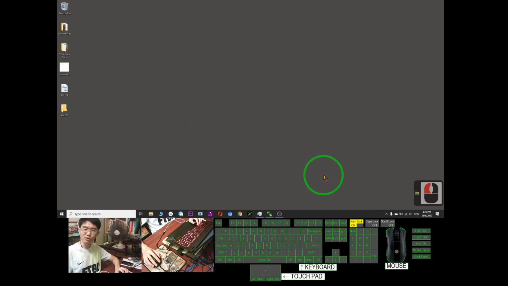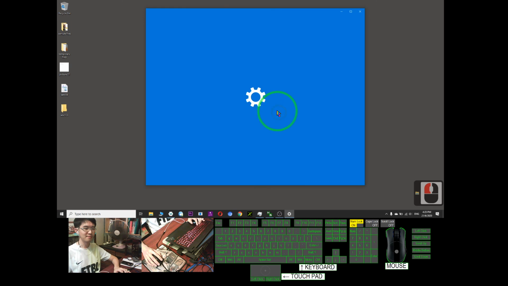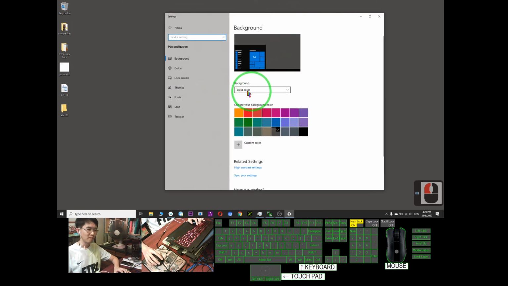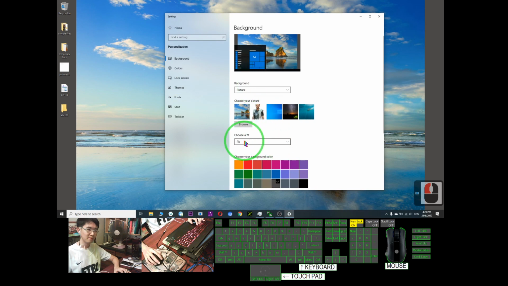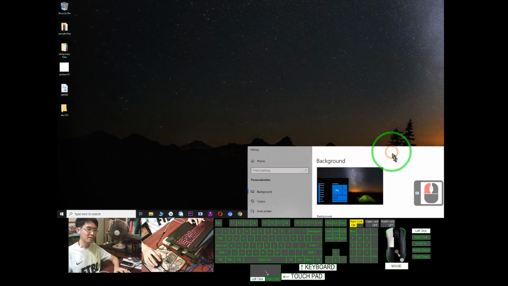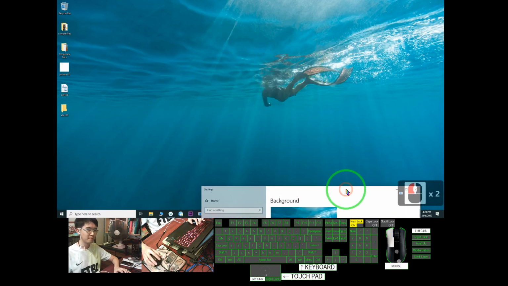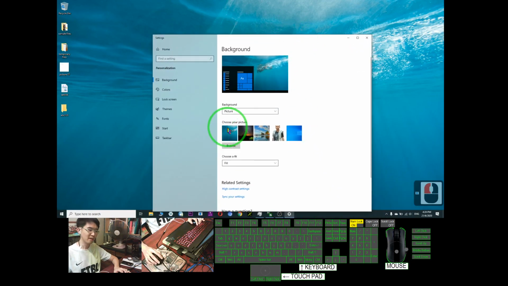The next, I'm going to show you how to change the wallpaper of Windows 10. This is your desktop. Right click, personalize. Now it's the solid color. If I choose picture, choose a fit, here I choose fill. Now I have a few pictures I can put as a wallpaper. You have a few choices here.